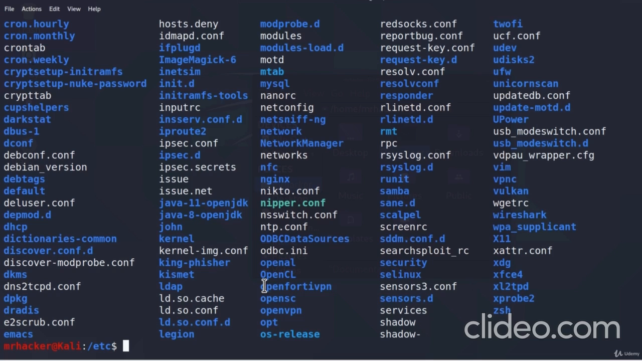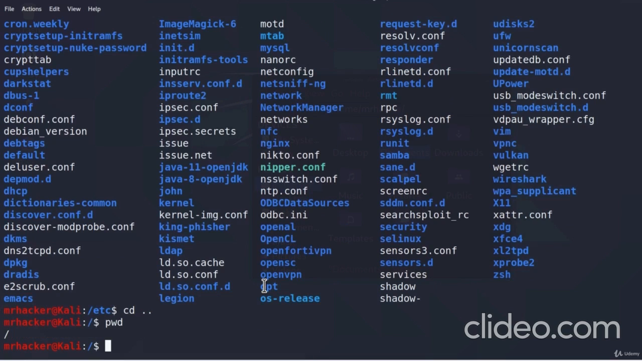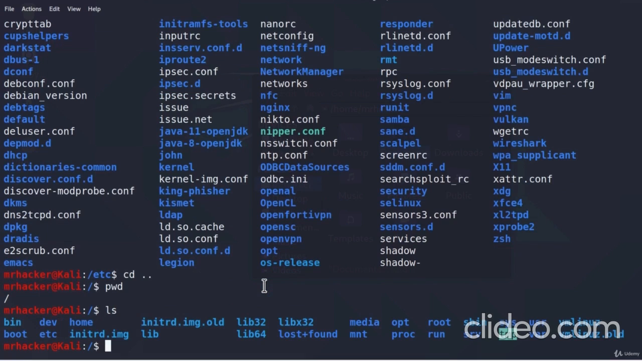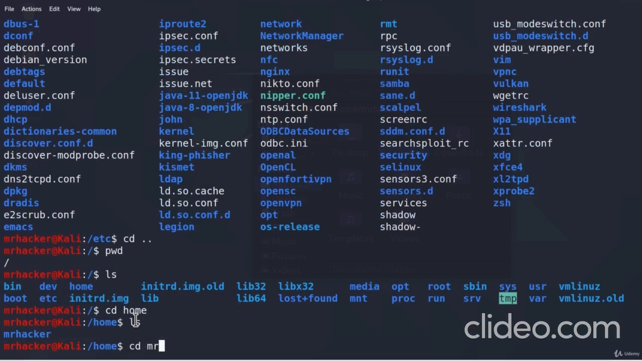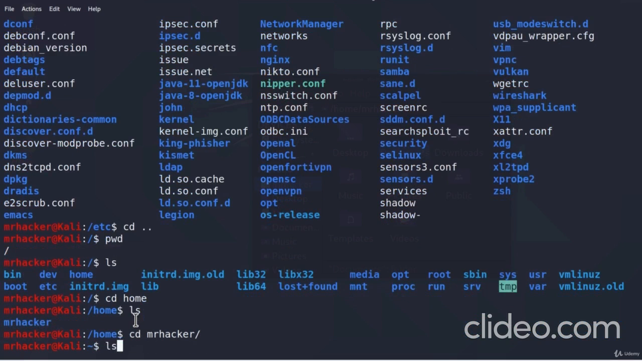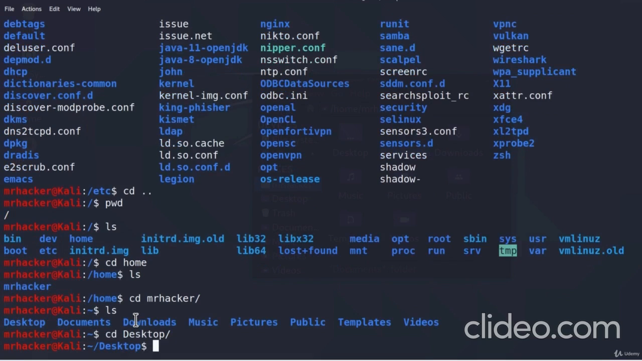From the etc directory, we know that we must go back to the / directory. And in the / directory, we have our home directory. We can check it out by typing ls. And inside of this home directory, we know that we have the MrHacker directory, and the MrHacker directory has the desktop directory. So to navigate there, we can type cd home, type ls here, then type cd MrHacker, type ls here once again to check out all of the available directories, and cd desktop. And now we are in our desktop directory once again.